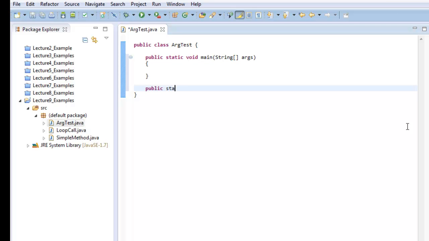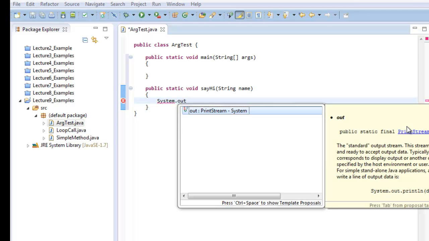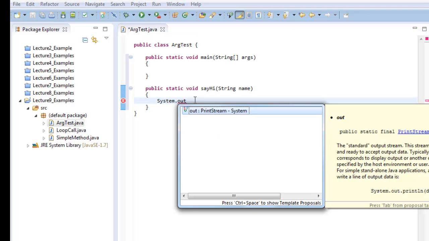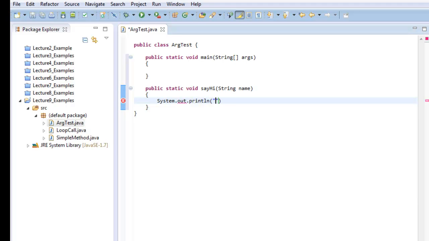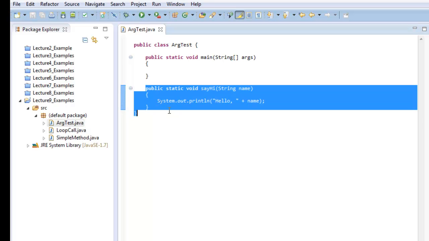And we'll say public static void sayHi. And we're going to pass it a string of name. So it's going to do System.out.println, say hello. All right, so we just defined a method, and this is the method definition here.